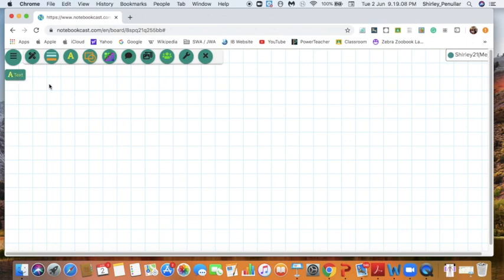Click the text here and then click it, the text box will appear. You can write the instruction like make a line graph. And then don't forget to click the tick sign to confirm, and it will appear here.